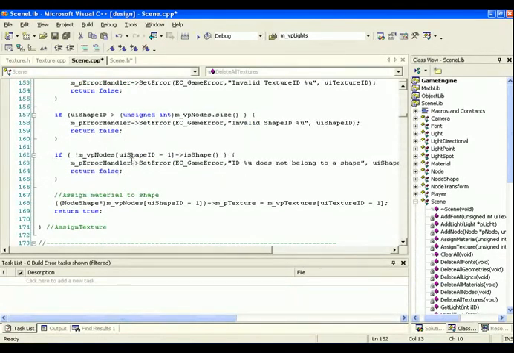Then what we do is we check to see if this specific shape is actually a shape node. So we extract the data that's contained inside the container for that specific shape. Now remember, this container is 0 index, so that's why we have to subtract 1, and we call isShape. If this returns true, then this not operator is going to skip this if statement and we continue on through.